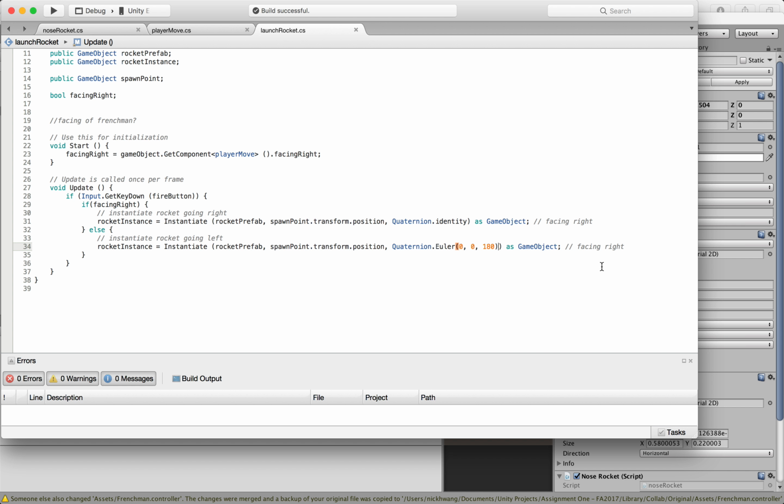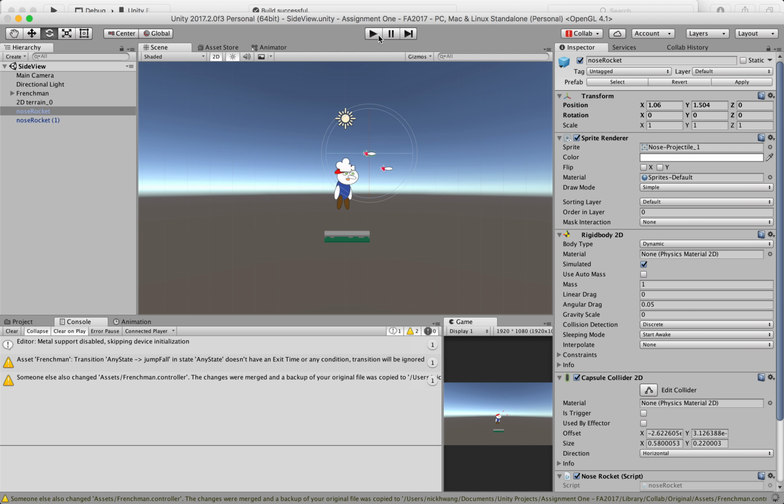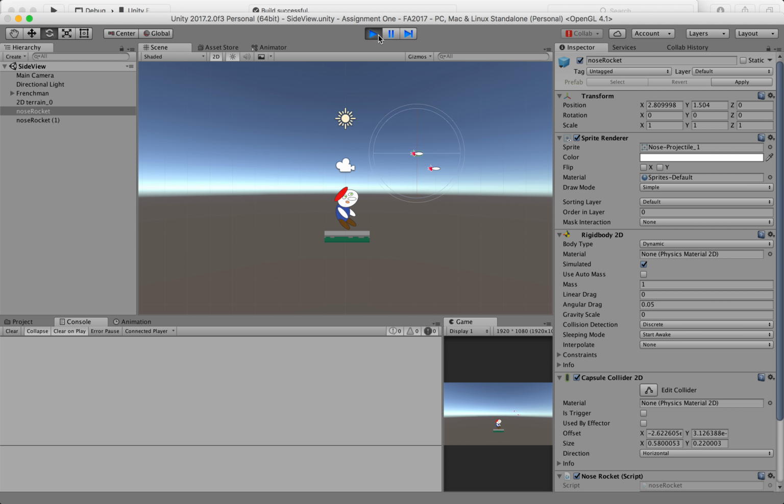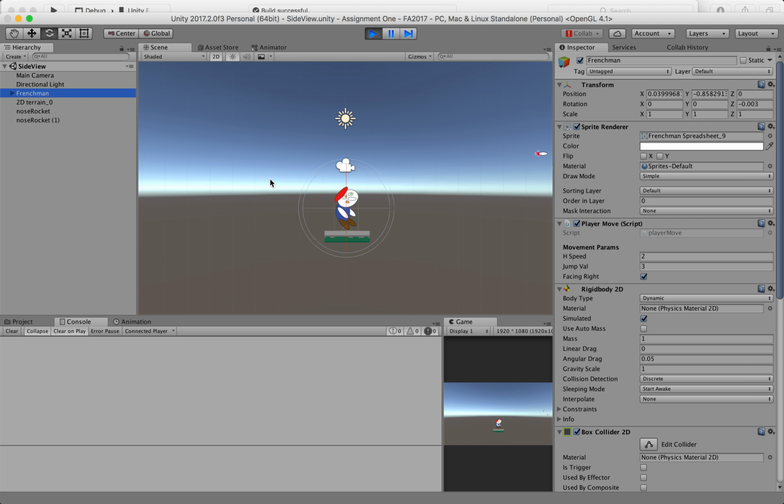Save and build. This should be facing left now. Save, build, build successful. We can come back here, hit play, click on the Frenchman.